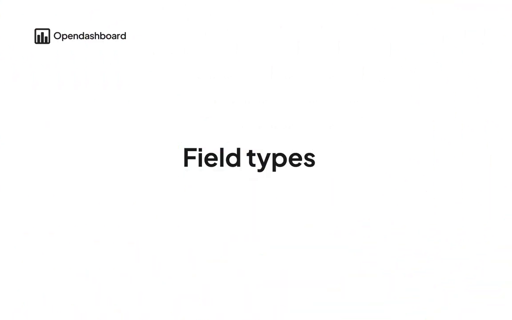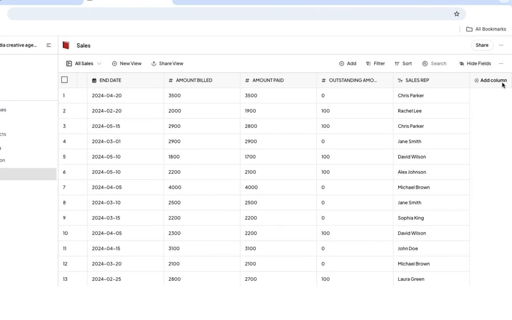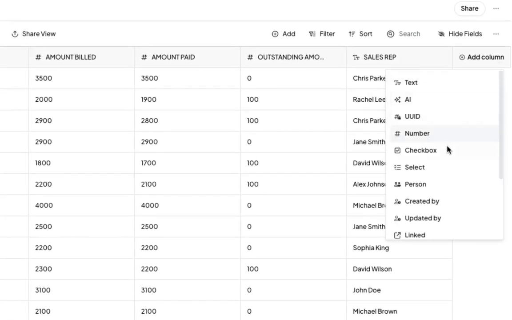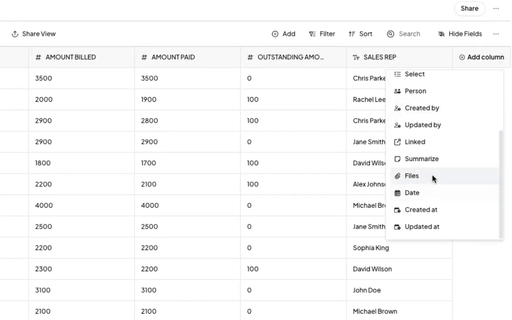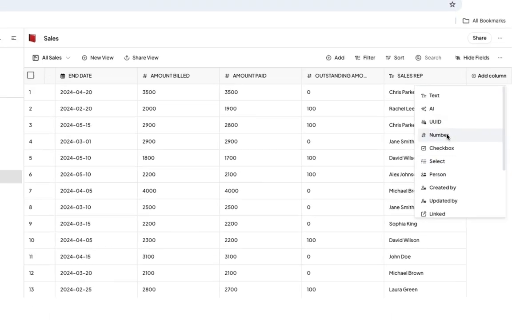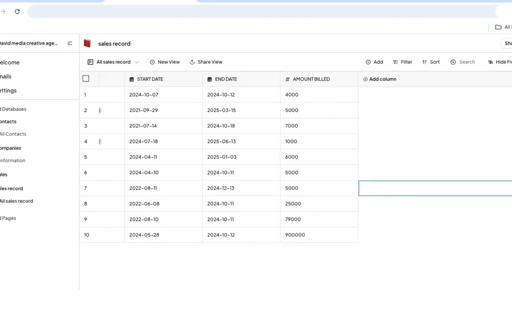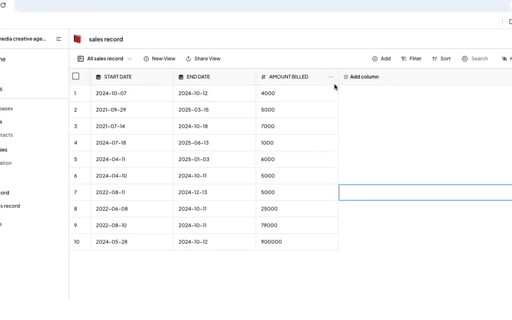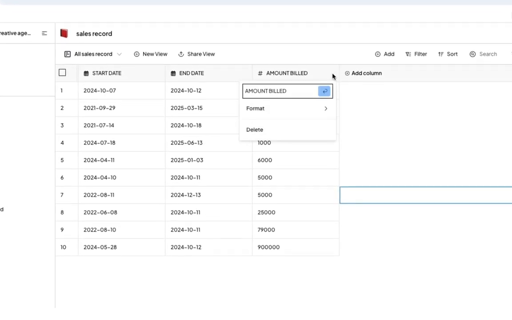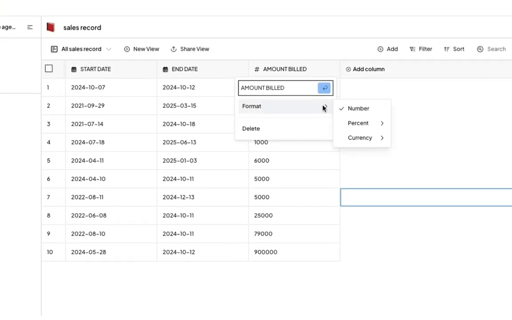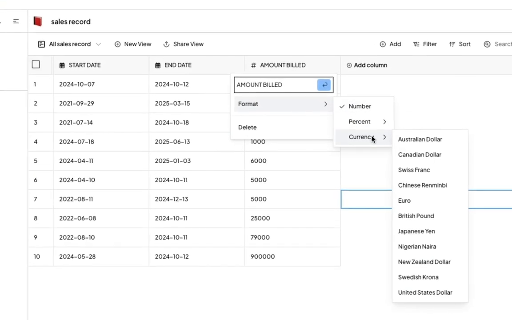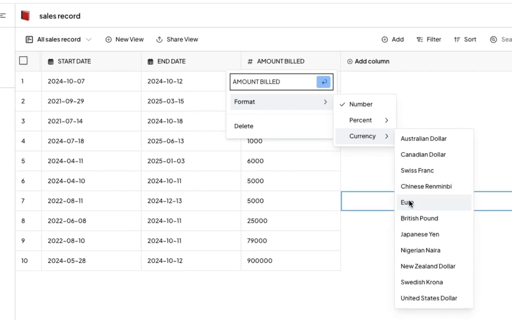Field types. Opendashboard supports several field types such as text, number, select, checkbox, date, person, file, and UUID, to name a few. Some field types have additional formatting options which control how they get rendered. Hover on the column name and click the three dots to access the column's context menu, where you'll find customization and formatting preferences for the column.